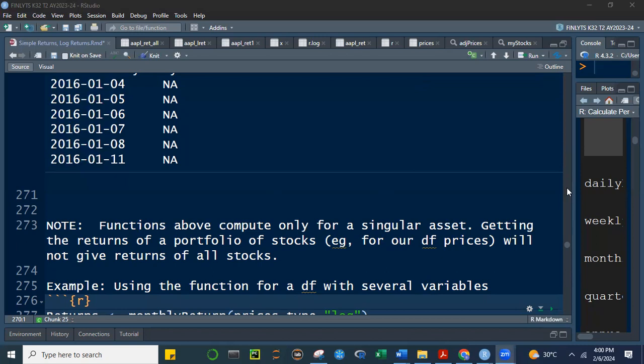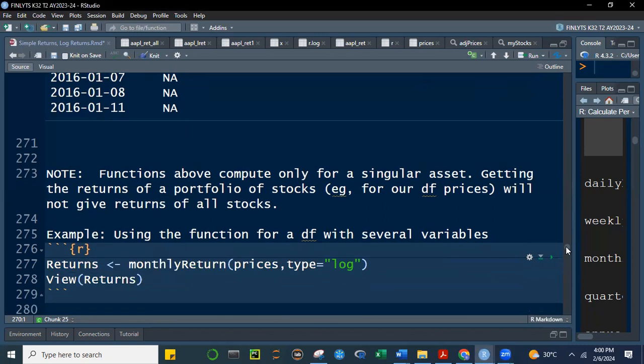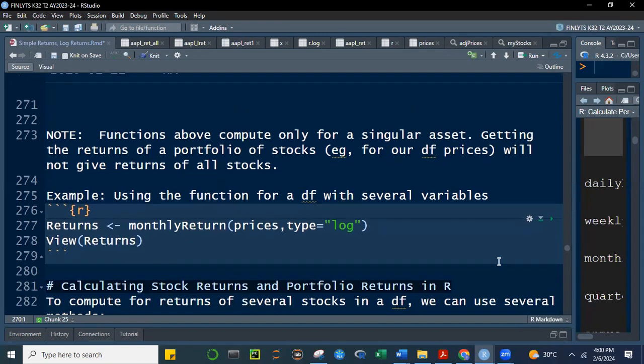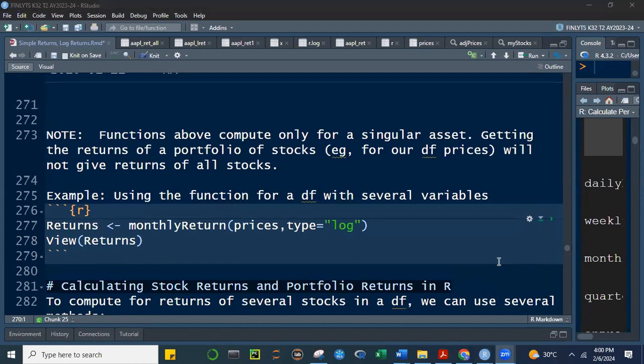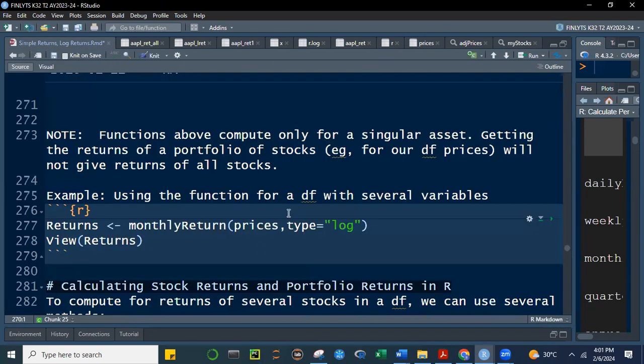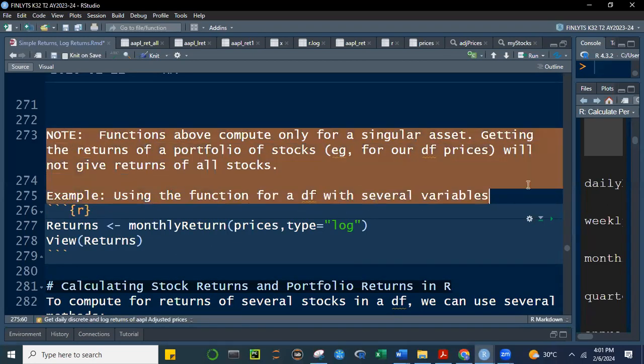Okay, anyway, so let's go here. Now take note, class, that the functions will only compute for a singular asset. Remember our prices object? We have here several assets, nine assets all in all. Now, will this automatically compute the returns of all the nine assets? No, it will not, class. It will not. So, for example, Control C.